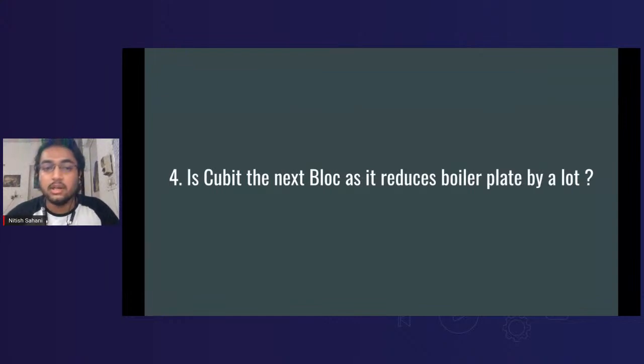remove the boilerplate. But the thing that happens is that Felix Angelo actually merged the Cubit inside the Flutter Bloc. So after version 5, we have Cubit already built inside Flutter Bloc. So you can actually try it. And even in Flutter Bloc version 6, it's a breaking change that Cubit and Bloc are now so tightly coupled that you have to learn Cubit.